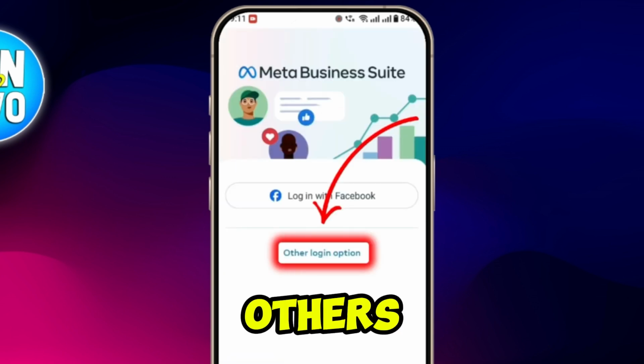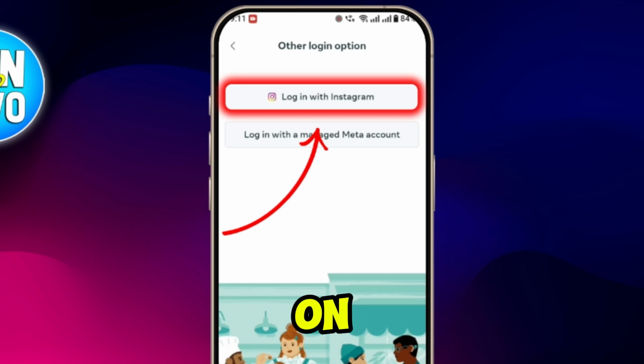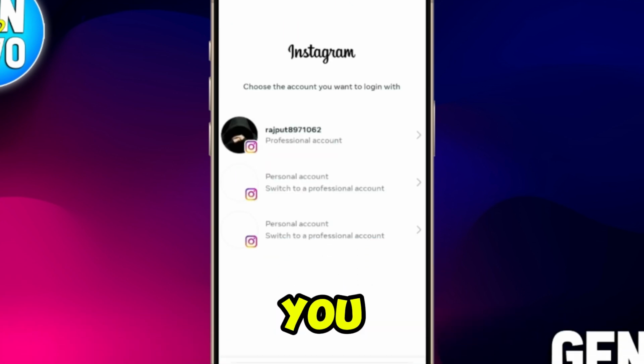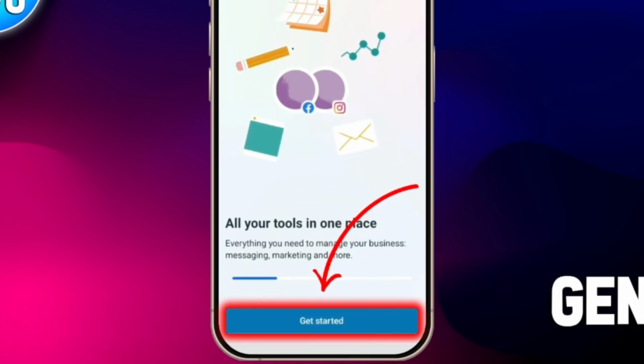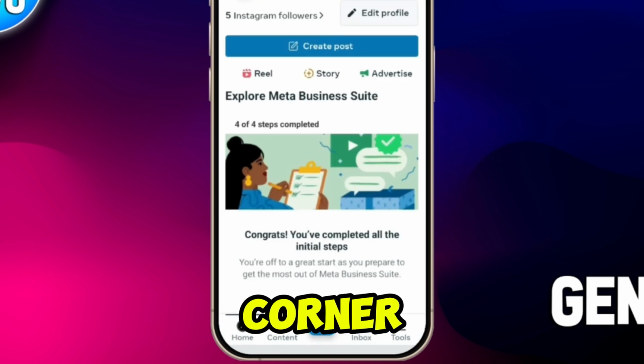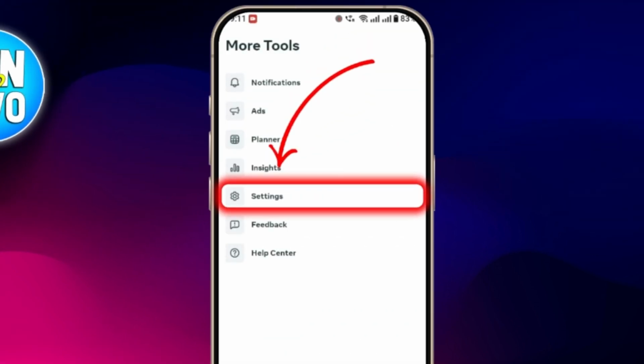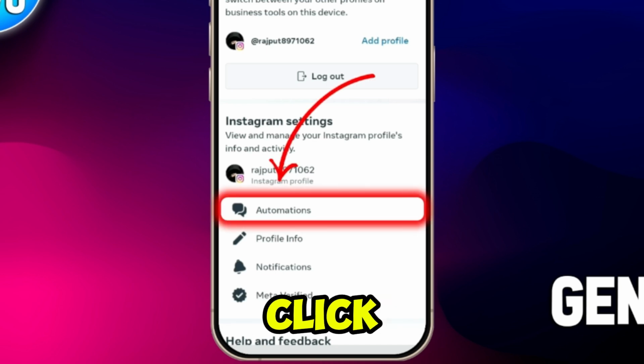Now click on the other login option, and from here click on login with Instagram and choose the account you want to log in with. After this, click on get started. Now from the bottom right corner click on tools. Now click on settings, and from Instagram settings click on automations.